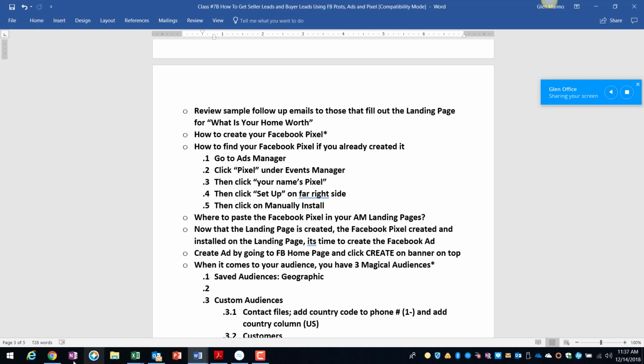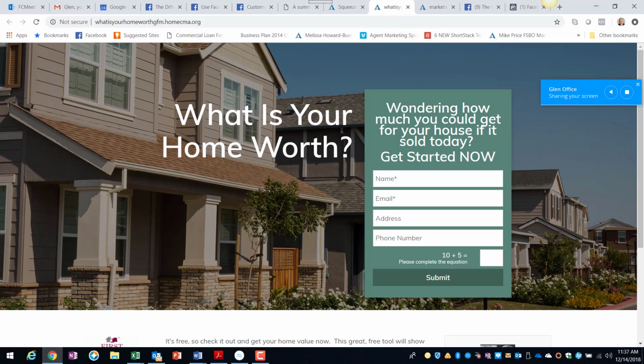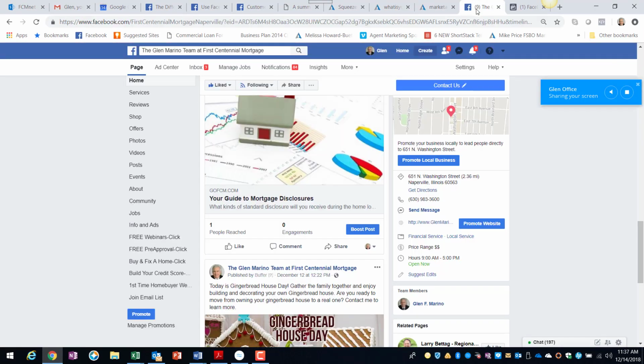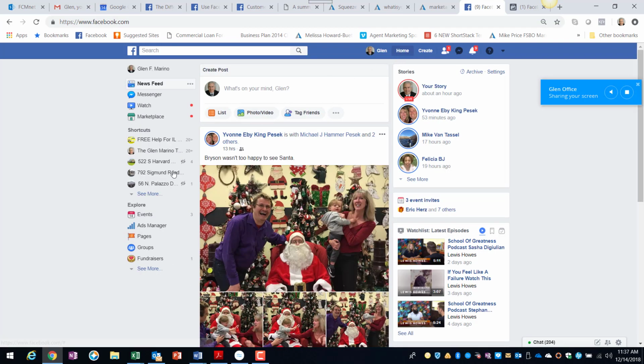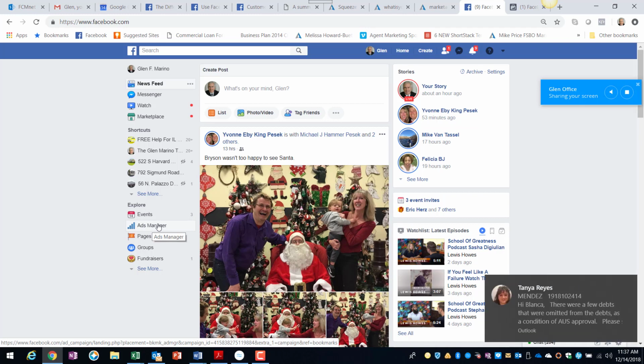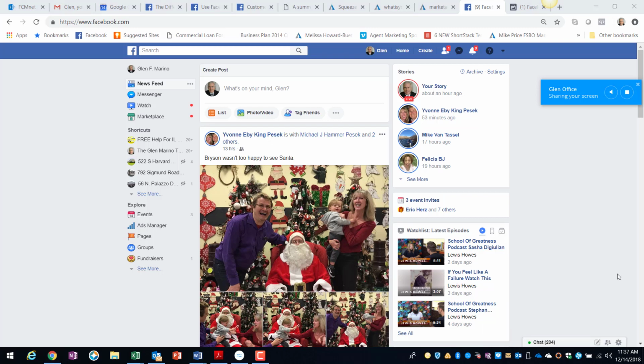Actually, let me show you what I'm talking about. If I bring up Facebook, I'm going to come over here to my home page. Does everybody see Ads Manager on the left-hand side where my cursor is? Ads Manager. Go to Facebook, to our Facebook page, and click on Ads Manager. Up at the top it says your name, then there's Home, and there's Create. Go to the middle button called Home.